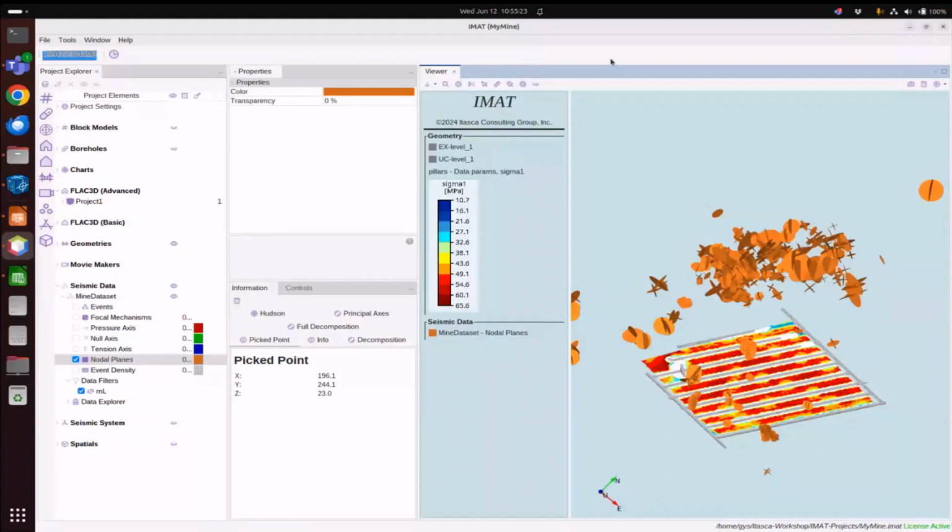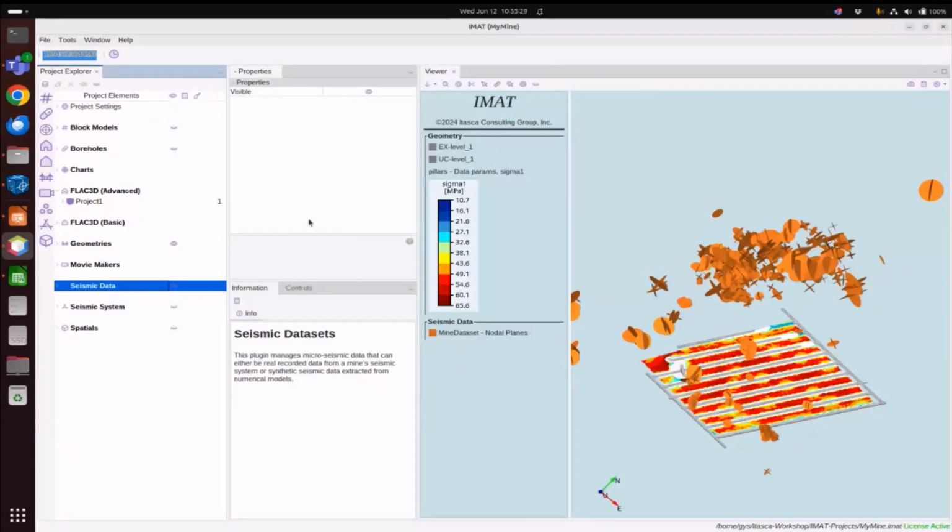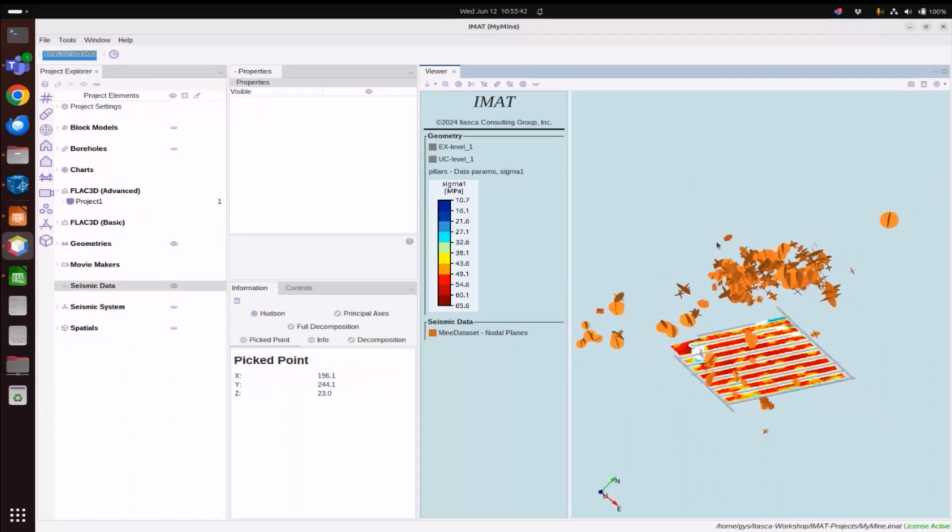So I'm going to pause it there. There are many things that I wish I had time to show you today, but I hope that I've given you a good overview of IMAT's capabilities and how rapidly and how easily we can do things, especially on a mine site.